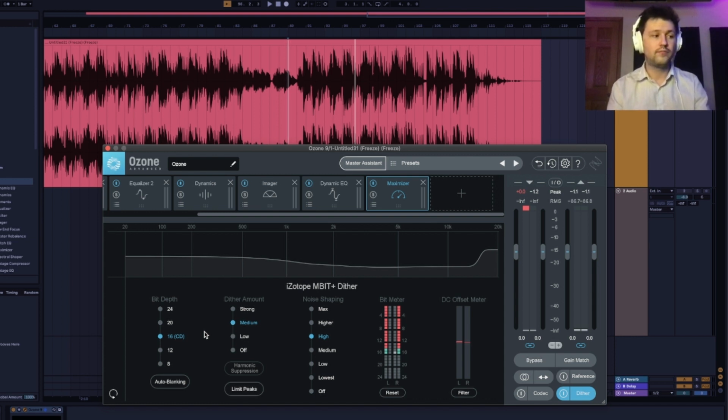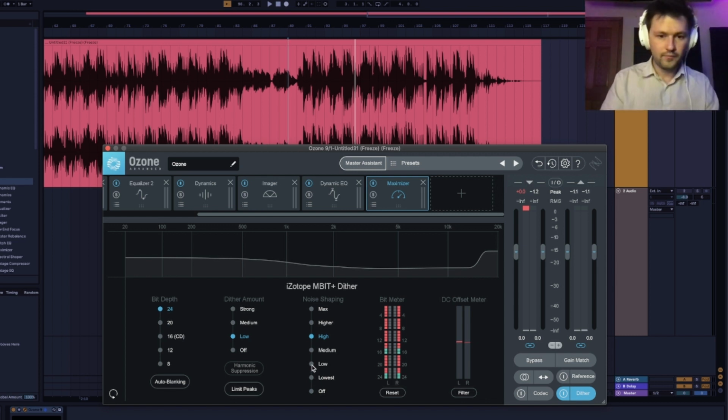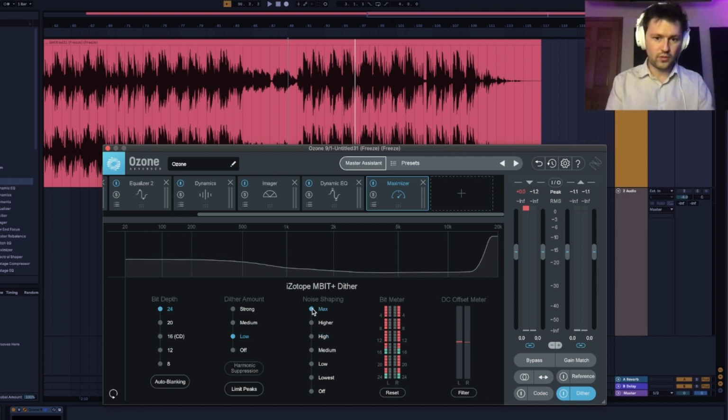Ableton has a few of them. I tested those, didn't like them. I tested RX's, I didn't like that. I like Ozone the best. It's weird that they're made by the same company, I know, but Ozone is my favorite form of dithering, so I will use that over anything, and I like to do a low amount even if I'm not converting the bit depth. Then I'll do max noise shaping. So auto blank, limit peaks, hit the reset button for fun, click the filter, and then you're done.